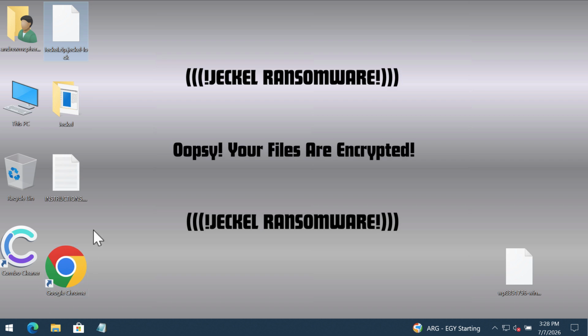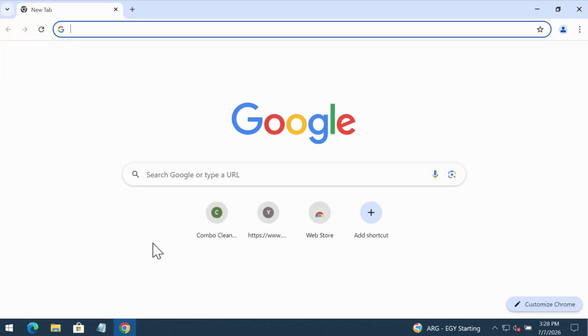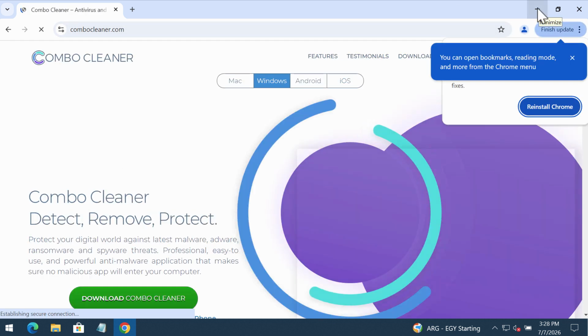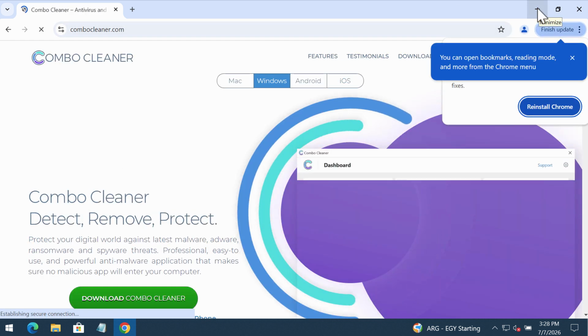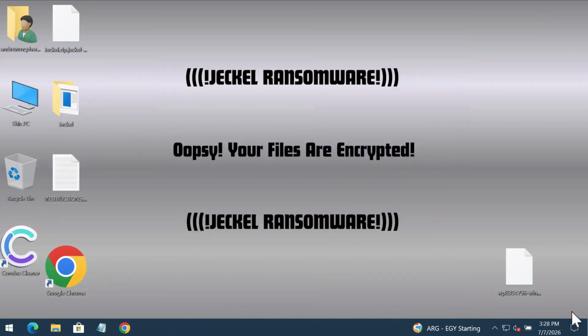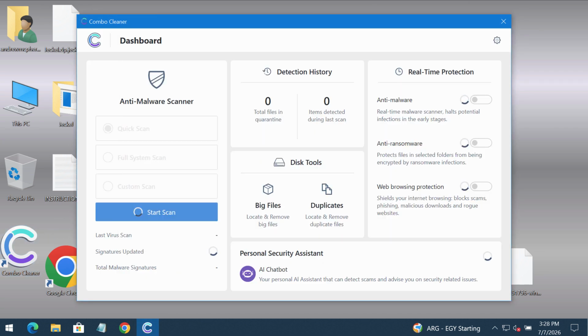Paying the ransom is not a good idea. Don't waste your money. And don't pay the ransom. I recommend you to remove the ransomware with Combo Cleaner. Go to the website combocleaner.com, download it, install it, and then start researching this system with its help.